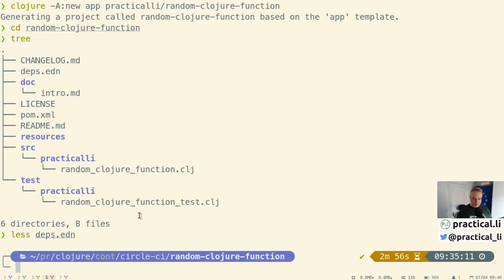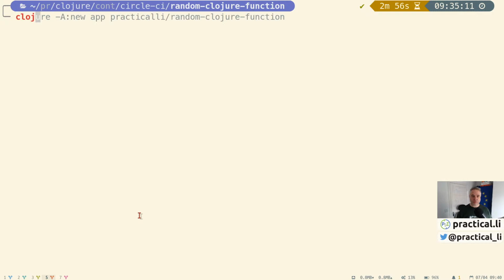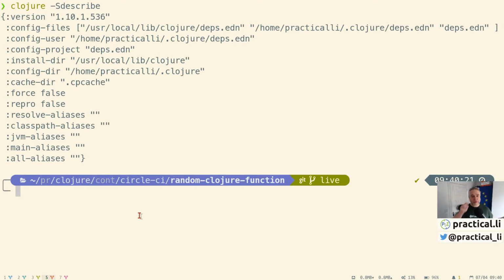So if I do clojure -Sdescribe, then it shows me what version of the tool I'm actually using. So I can see the installed version of my Clojure CLI tool locally.